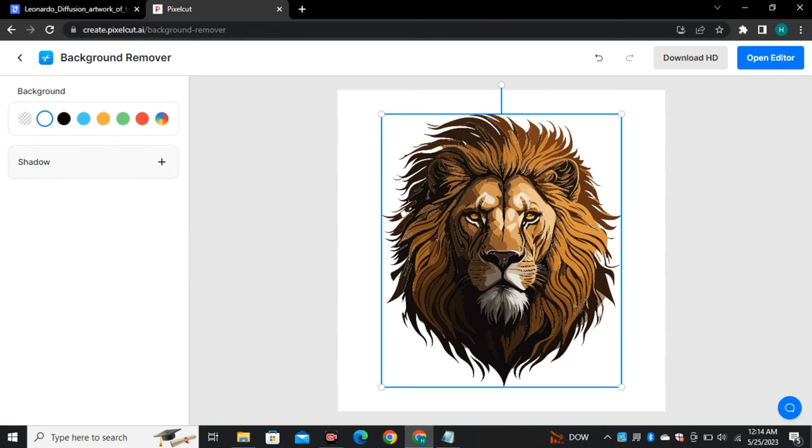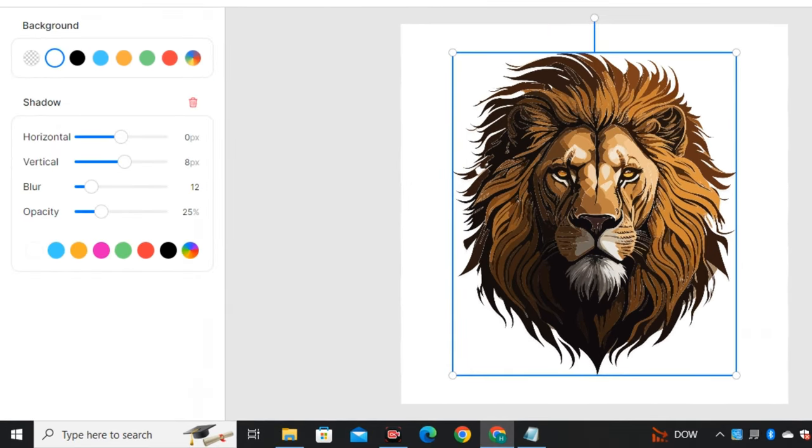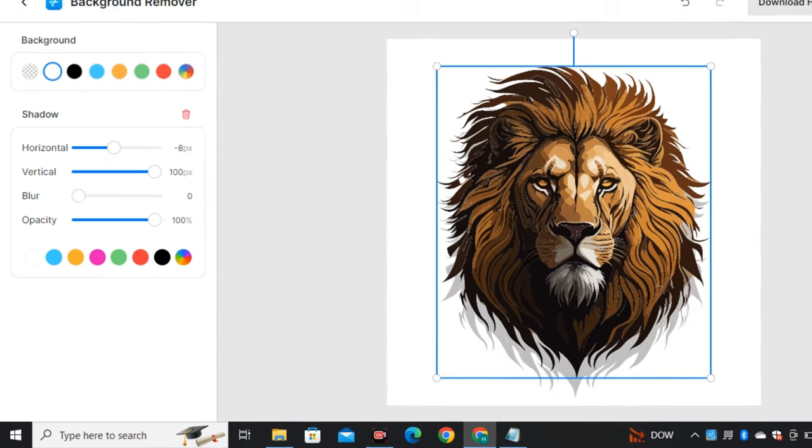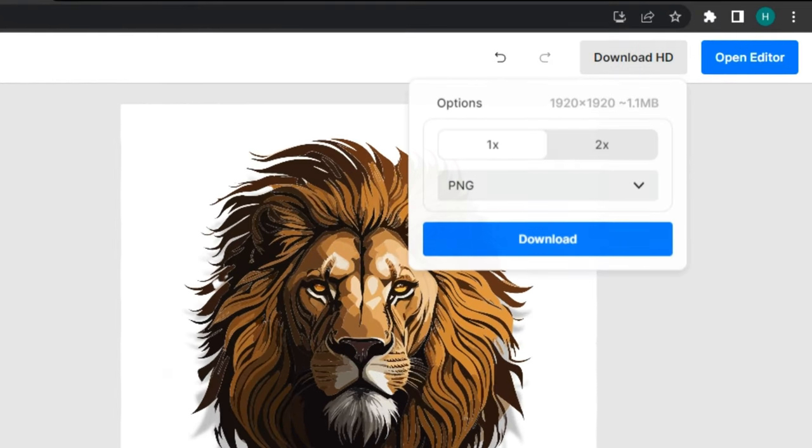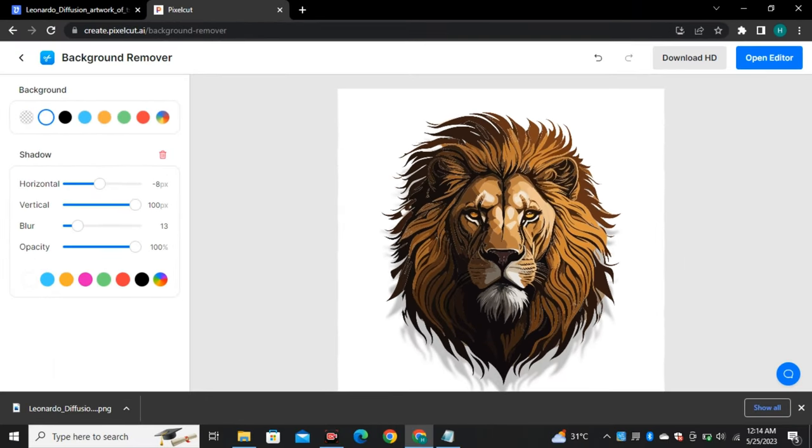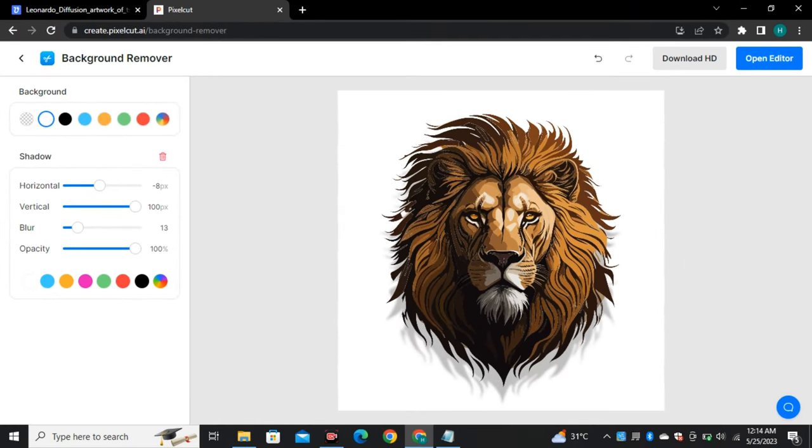So if you want to add shadows to it, you can click on this shadows button, select the color and move the slider accordingly to adjust it. You can also control blur. You can increase or decrease the amount of opacity and blur until you find it's looking perfect. Now you can click the download button and select the file format, PNG or JPEG, and you are done. So this was the easiest way to turn your AI art into vectors.